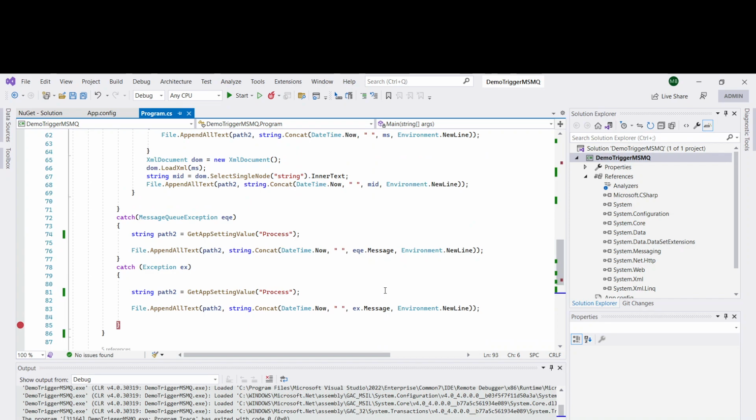So that's it: reading our message, peeking through it, and debugging through the message in MSMQ. Thank you for joining.